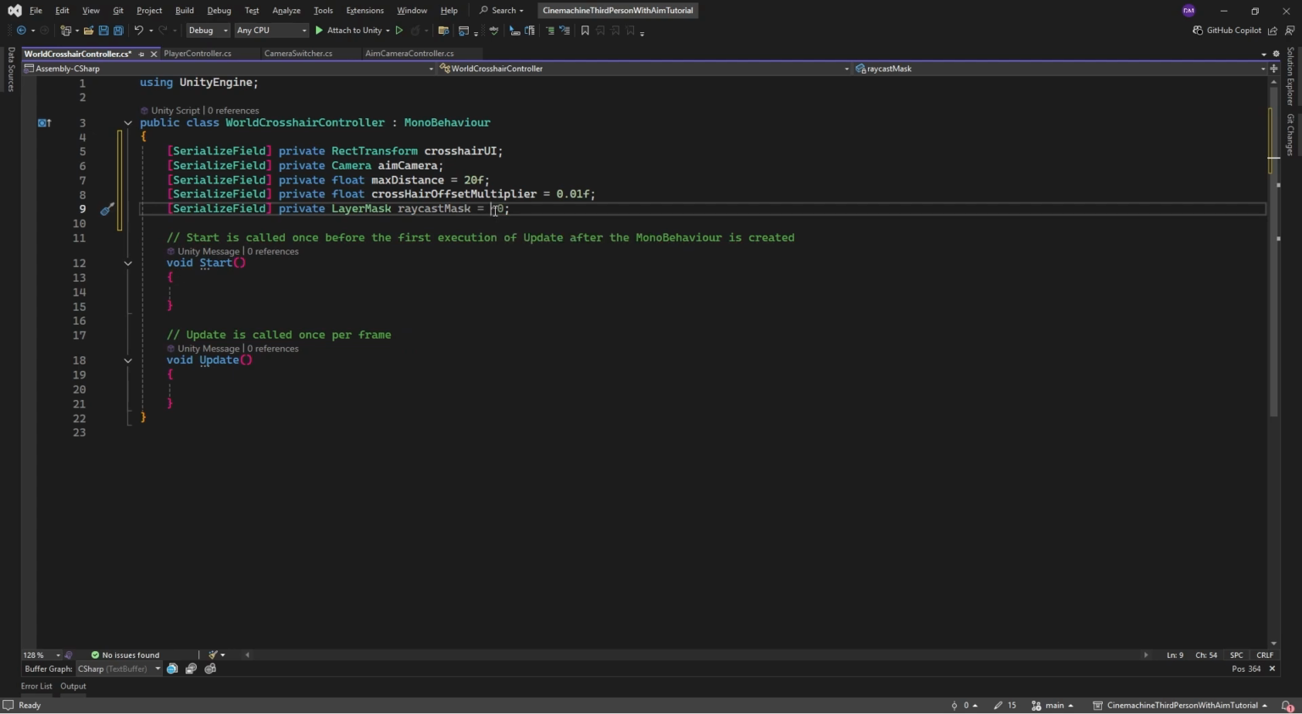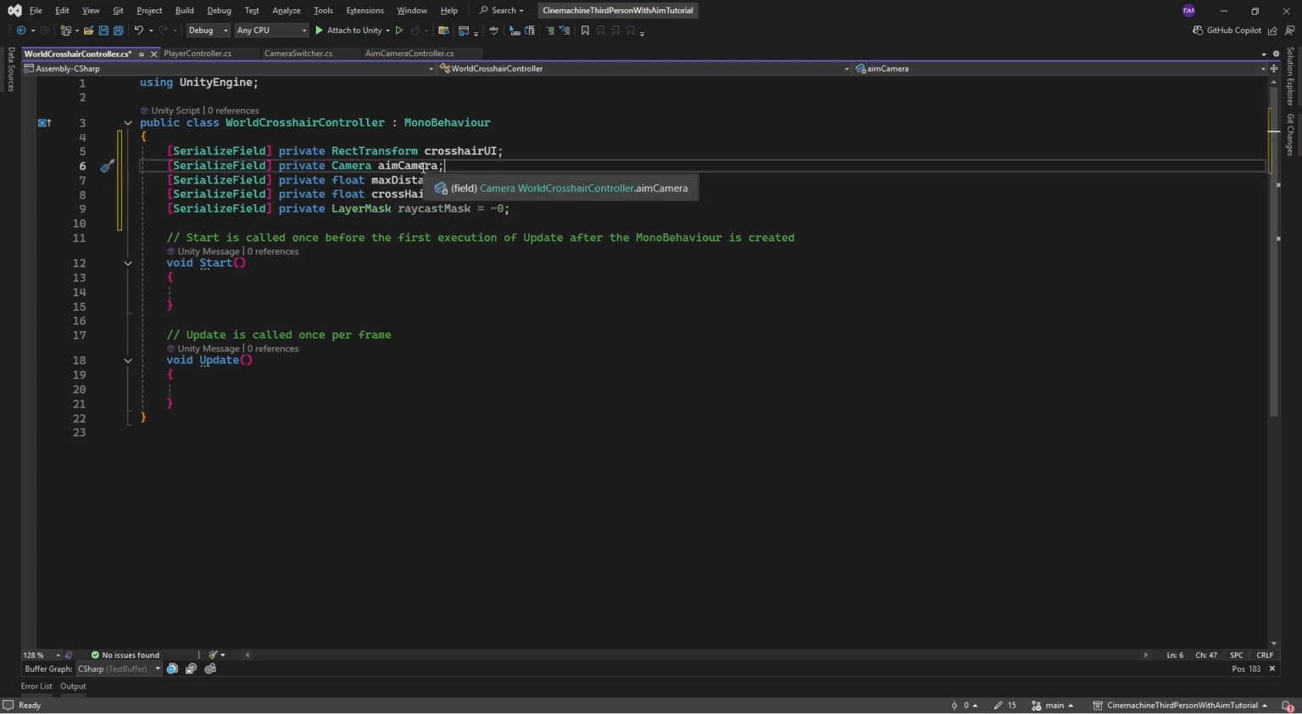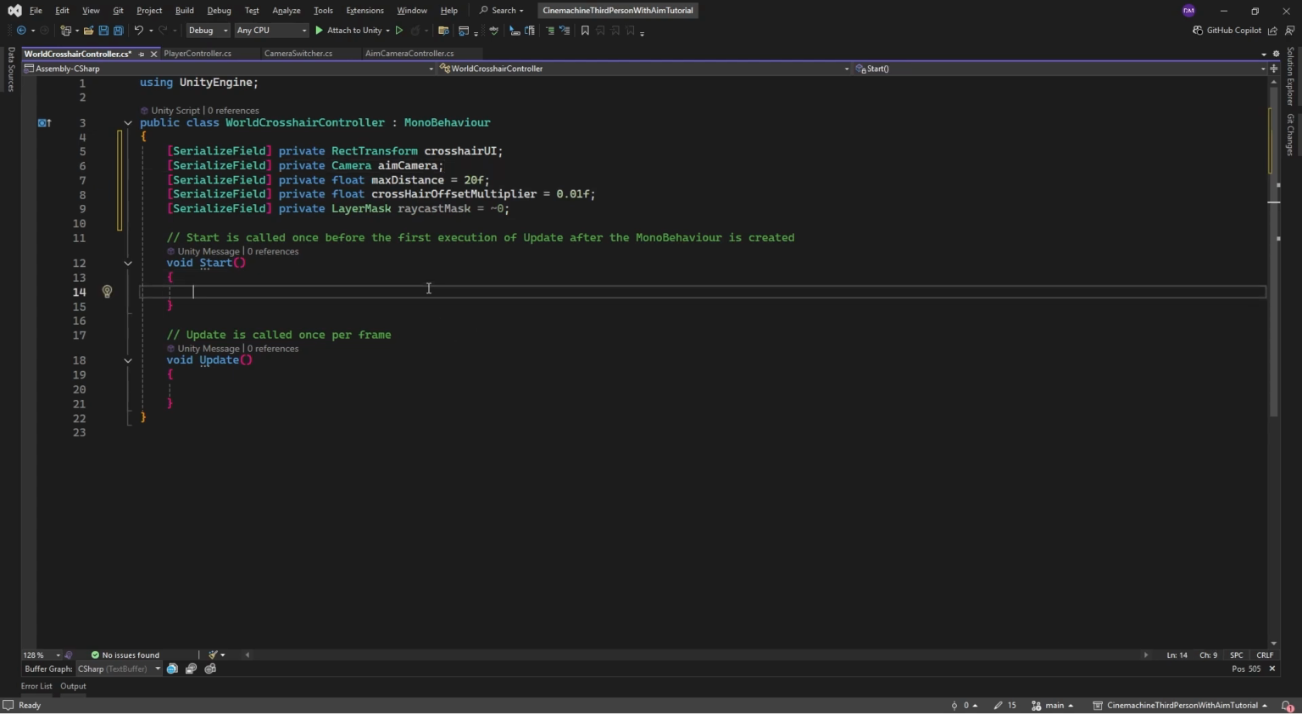Or everything. So the layer mask will allow us to mask out any objects we don't want our crosshair to hit. The crosshair offset multiplier will allow us to move the crosshair slightly off of any surface we're hitting so that as it aligns, it doesn't clip through. Max distance is the distance we want to shoot our ray. So beyond that, we won't really care about whether we're hitting anything. And clearly our aim camera is our aim camera. So let's go ahead and update our start method.